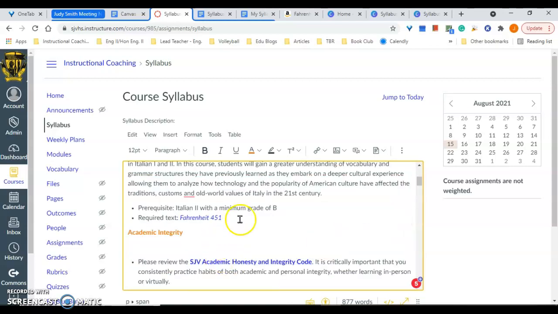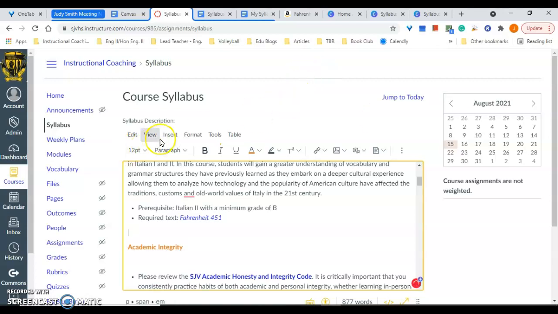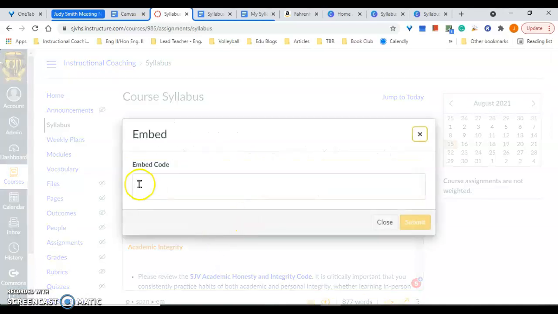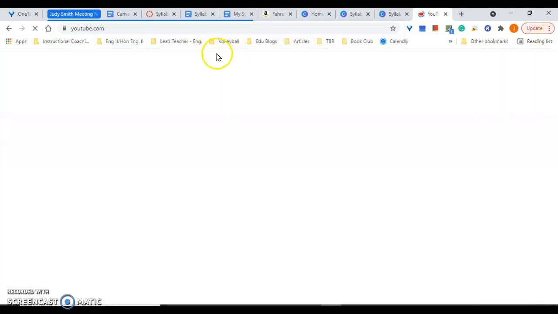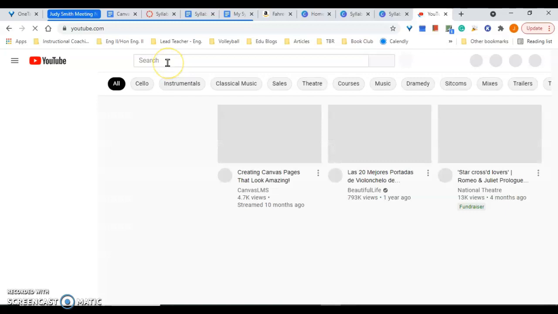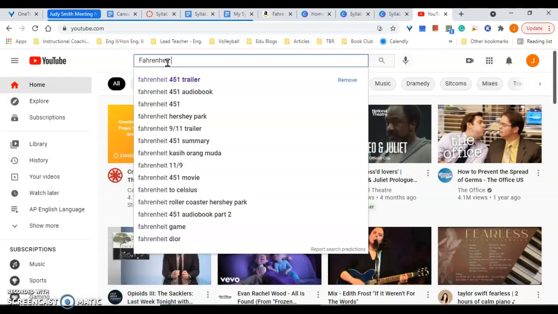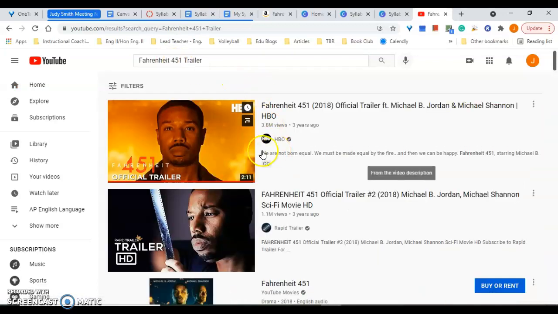Something else that's kind of neat that I've done with my classes in the past is if we have a required outside text and there's a movie associated with it, sometimes I'll embed a trailer for the film. So I can go to YouTube and I can find a trailer for Fahrenheit 451. Here's a trailer.